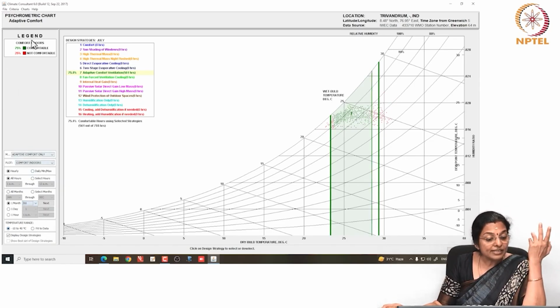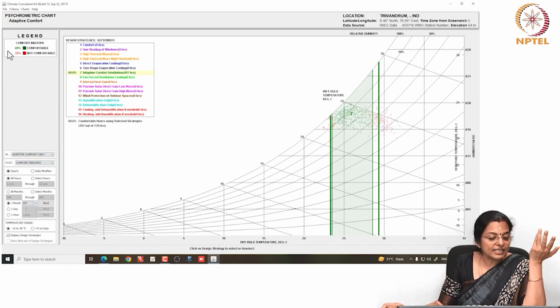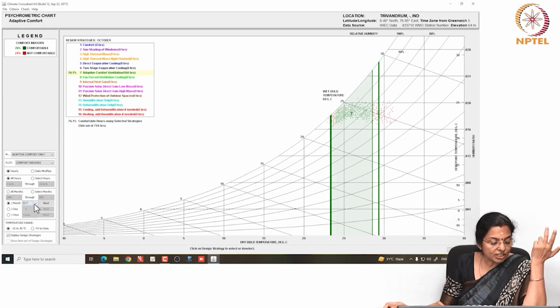Then July, 75% of the hours. So gradually you can see it is increasing, 75.4% in July. In August, 78% becomes comfortable just by providing this one strategy. And then in September, it starts to reduce. 69% of the hours become comfortable with adaptive comfort ventilation. In October, 76% of the time becomes comfortable just by providing adaptive comfort ventilation.